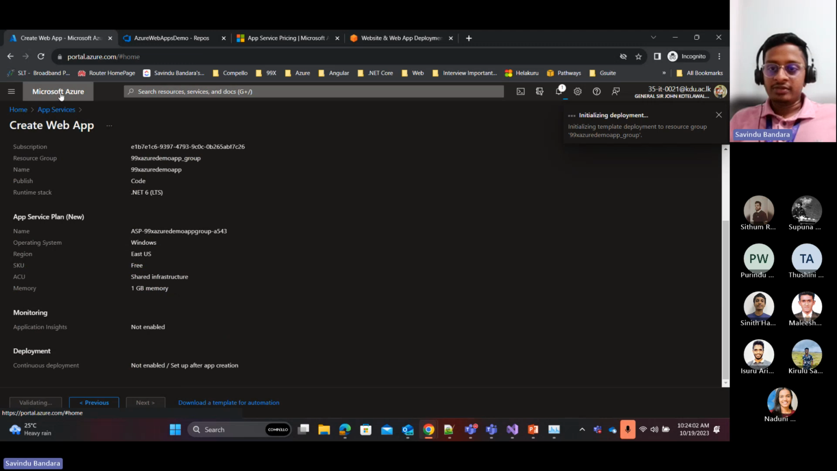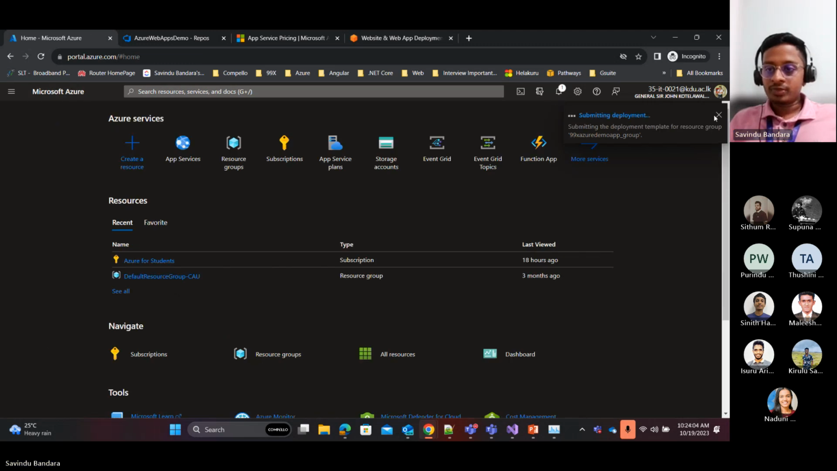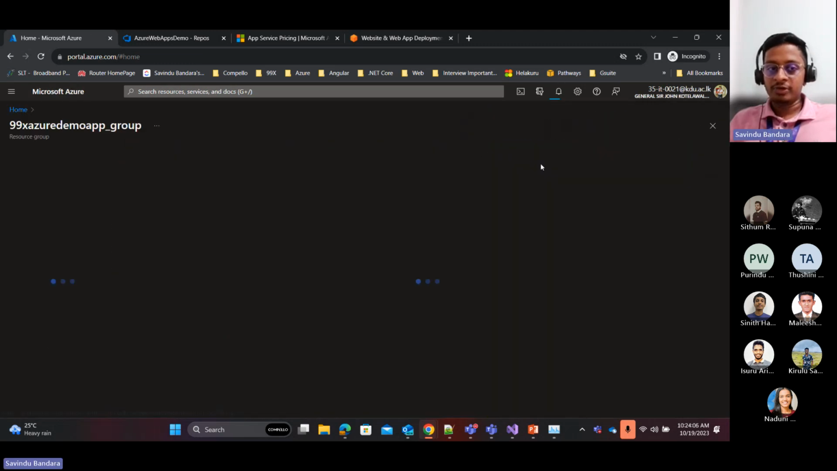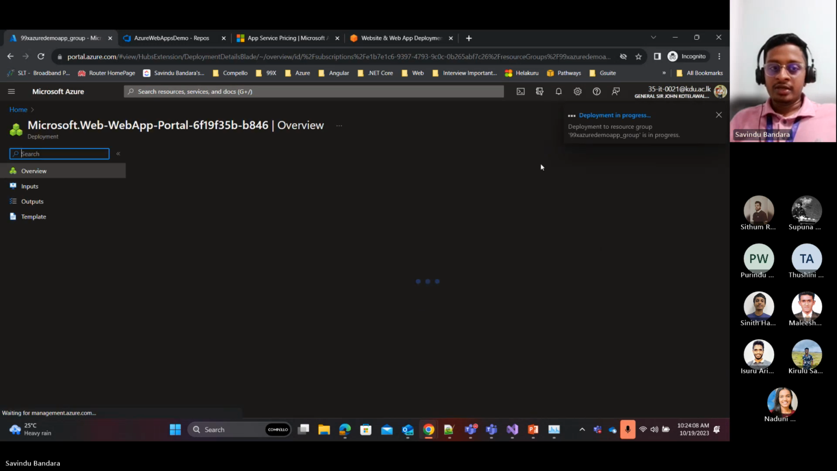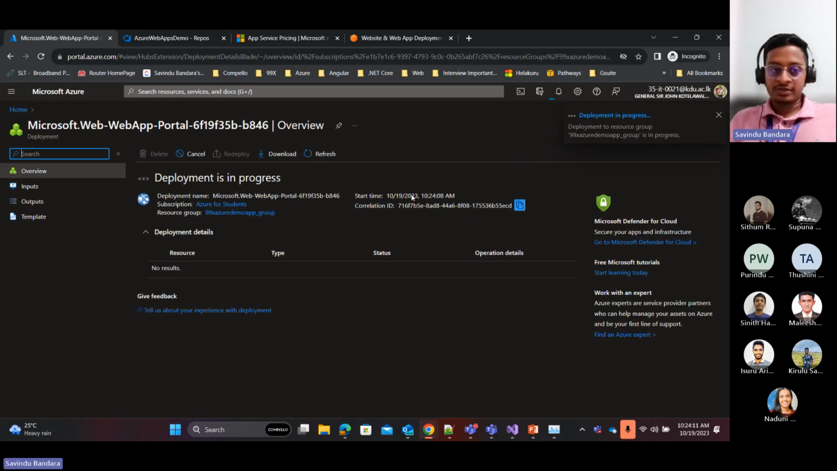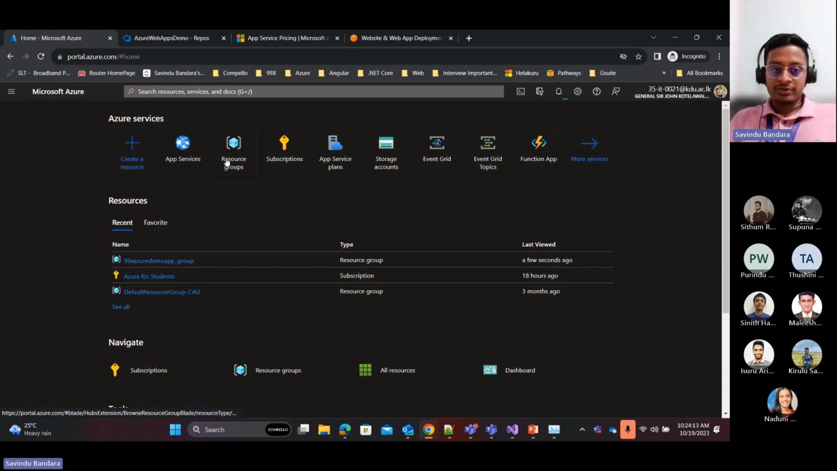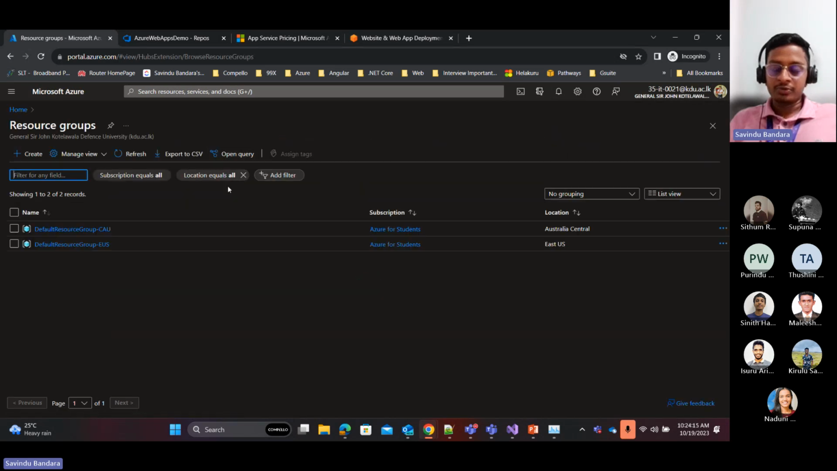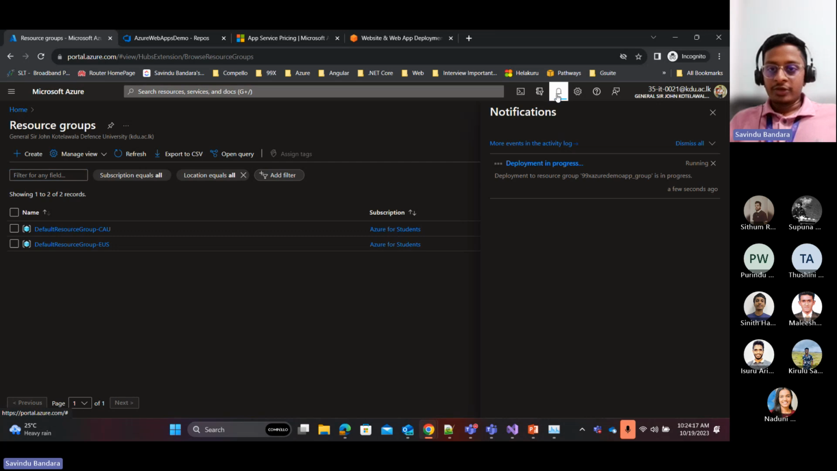Again, let's see, this deployment will take a couple of seconds. And if I go to resource group, no, it is not deployed yet. If we create from scratch, it will automatically create this resource group as well. I don't know whether you have heard about resource groups or not.